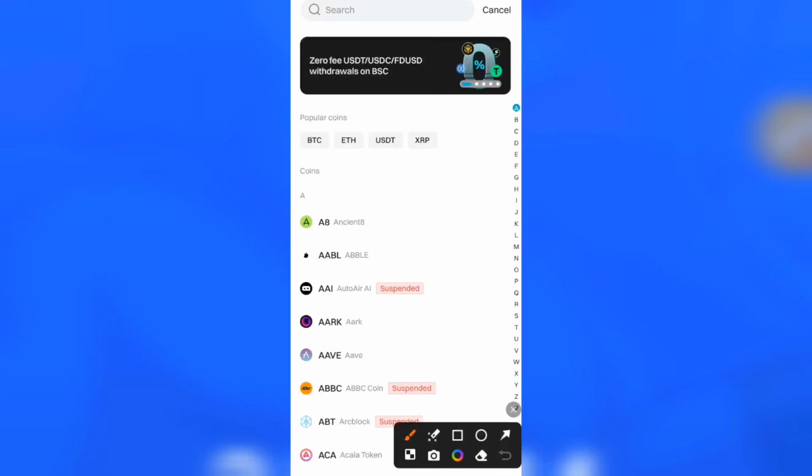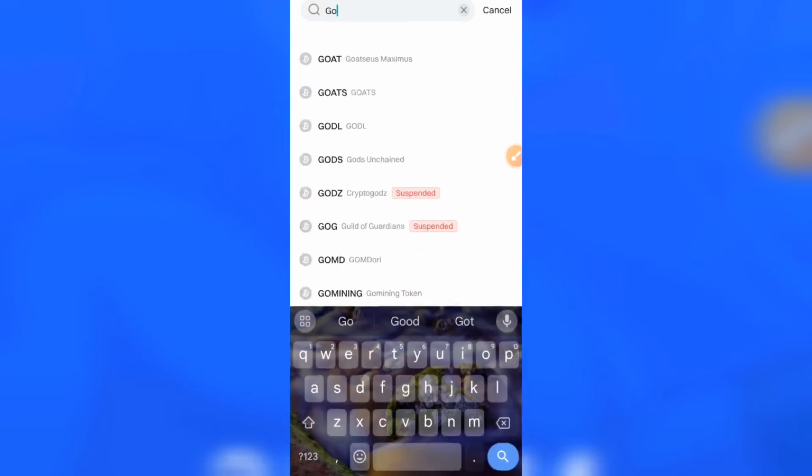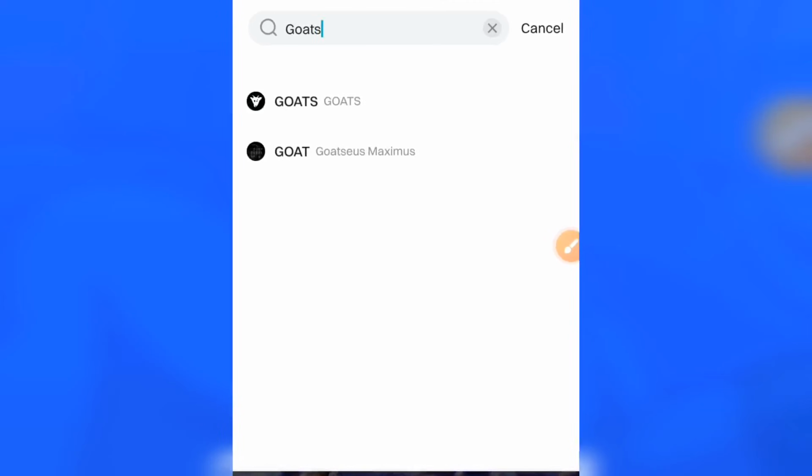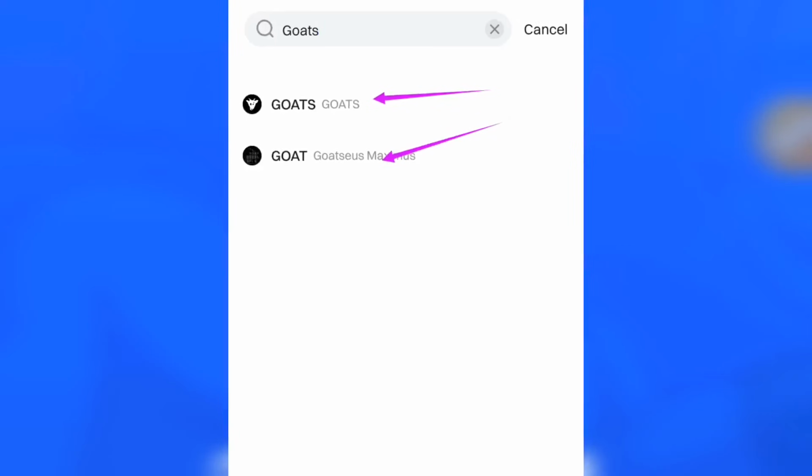So what you want to do is head over to the search bar. Just click on this search bar right here, and we're going to type Goats. Now note, the one you are meant to copy is Goats, not Goats Maximum.